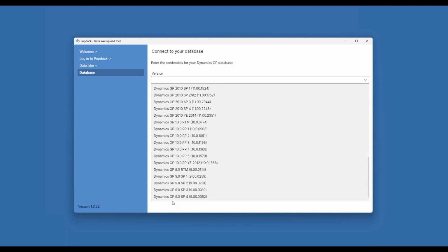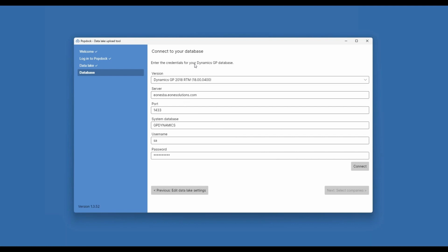If you do have something pre-GP9, just contact us here at E1 Solutions, and we potentially will still be able to connect to that data. We'll just have some additional configuration to do. But I'm going to select my version here, which is GP 2018. You're then putting in the credentials for the server that the Dynamics database is sitting on.